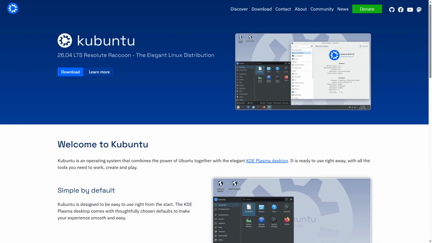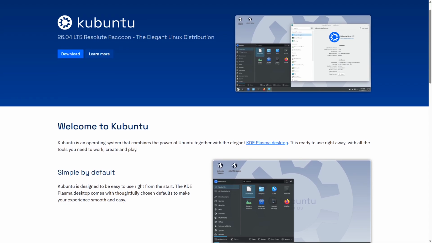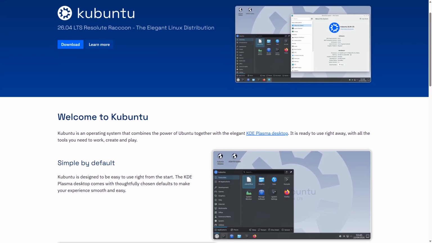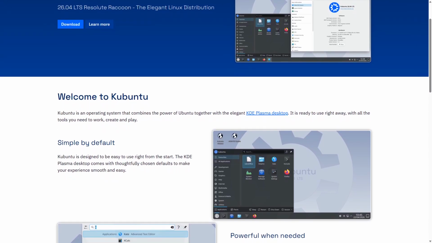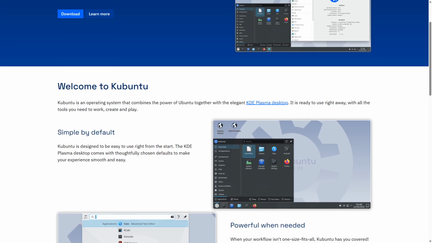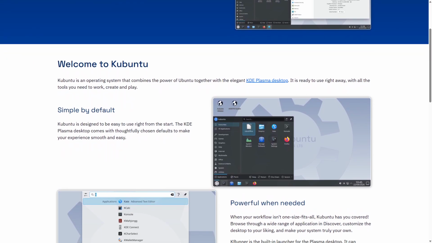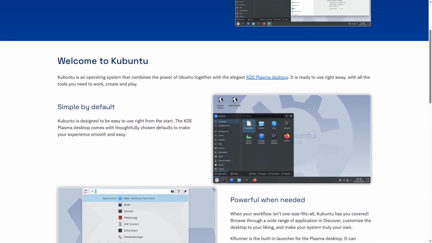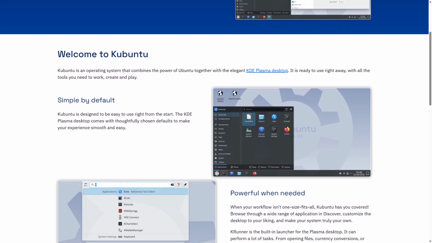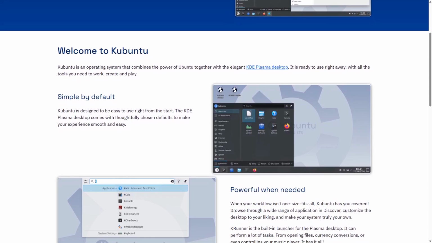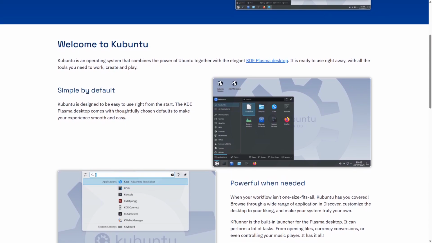Kubuntu is an official Ubuntu flavor that combines the stability and extensive software support of Ubuntu with the elegant KDE Plasma desktop environment. It provides a user-friendly interface with pre-installed applications, making it accessible for both newcomers and experienced users who want a visually appealing and functional desktop out of the box. Kubuntu uses a regular release cycle with long-term support versions, ensuring system stability and security updates over extended periods.